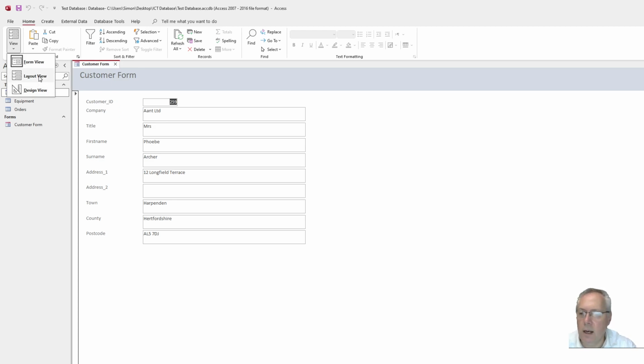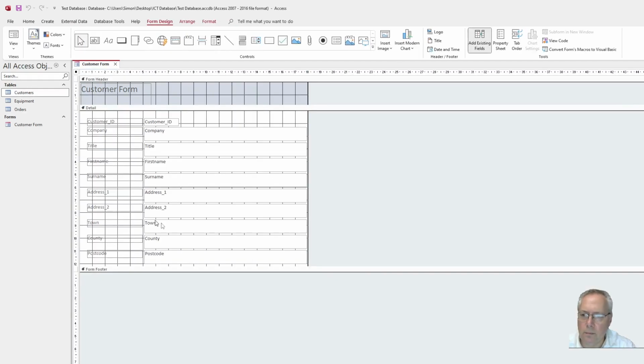Layout view allows me to move the layout, so move the boxes about, for example. Design view is a bit more powerful. It allows me to put colours, although layout view allows me to do that as well, but design view allows me to add things like buttons to the form, which we're going to do at some other point. So I'm going to take my form into design view.